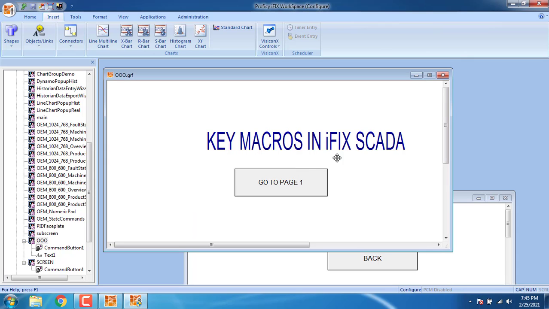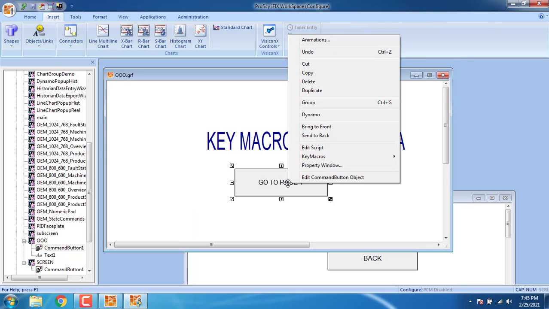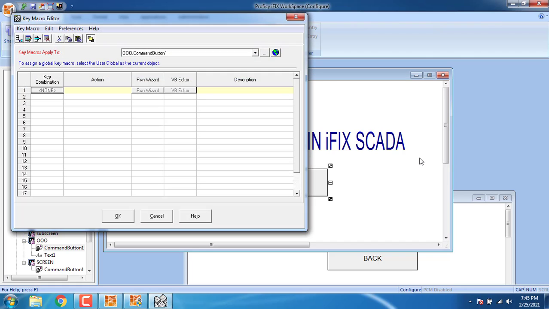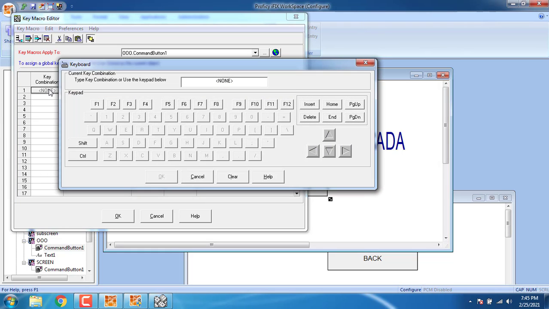So I'm back to my main screen, and I want to right click and go for the key macros, and simply add one key macro. And in this you have to select one key combination or any one of the keys. I'm using the page up. You can select any one of the keys, and I'm using the page up. Page up has been selected, and hit OK.